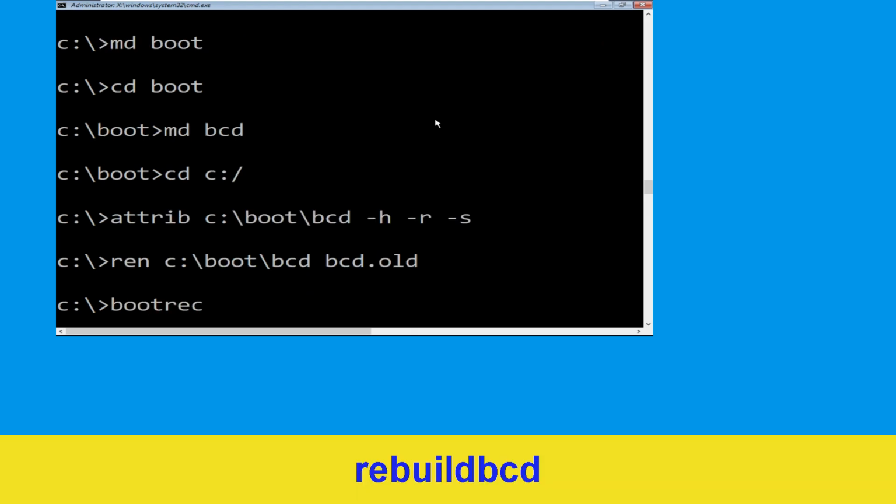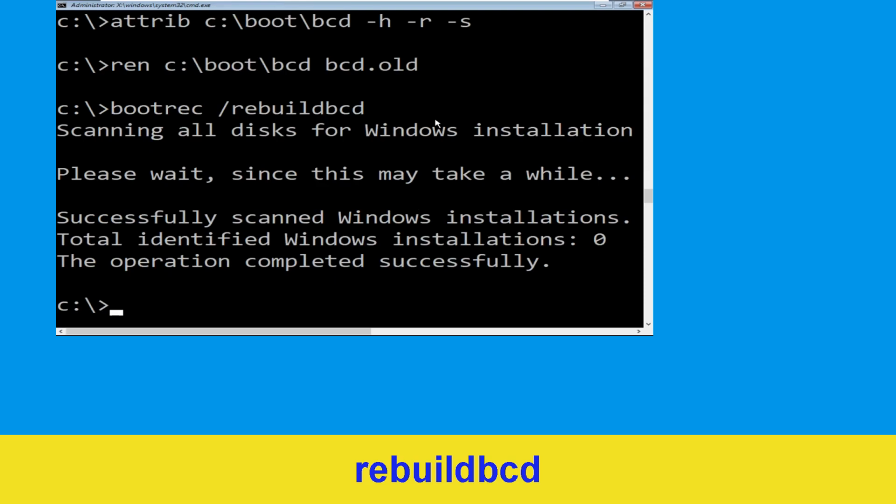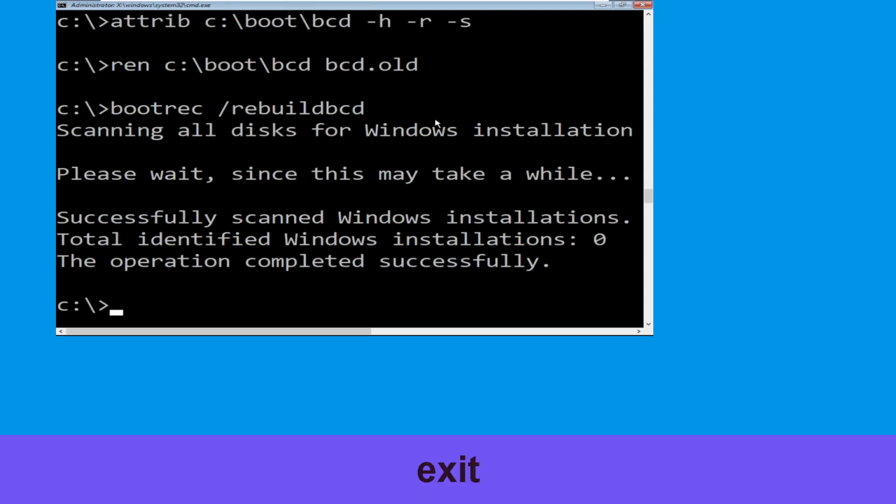Type bootrec space /rebuild bcd and hit enter. Now type exit and simply hit enter.